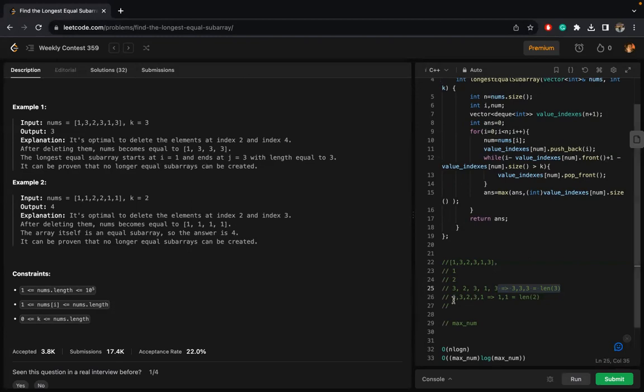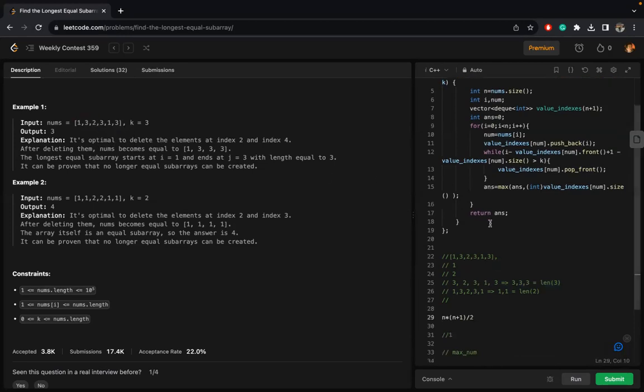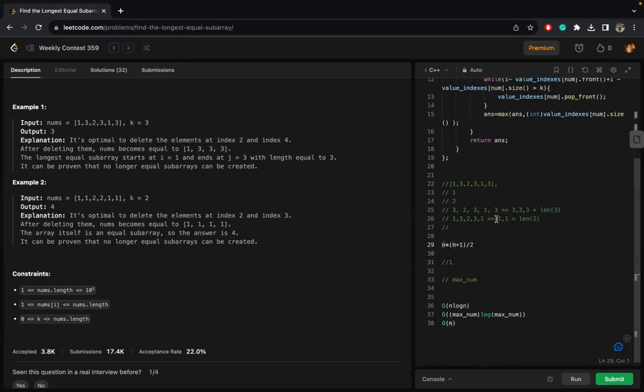So what you can do is, trivially, look at all the subarrays. The possible count of subarrays will be n into n plus 1 divided by 2. Why? Because we have to consider subarrays of length 1, that is n possible subarrays, then length 2, n minus 1 subarrays, length 3, n minus 2 subarrays. Likewise, if you sum it up, all the possible subarrays will be n into n plus 1 by 2.